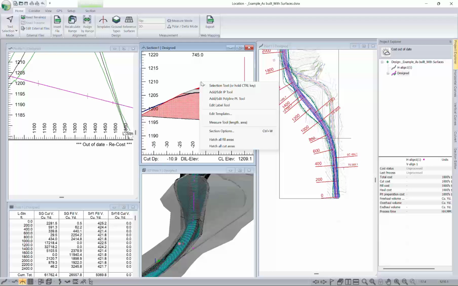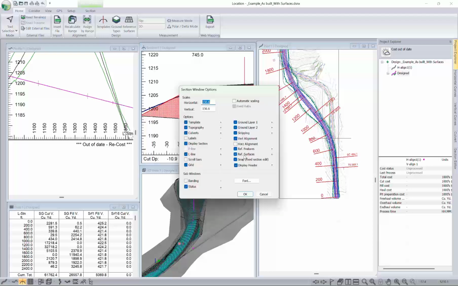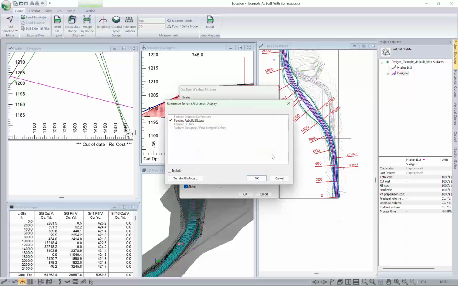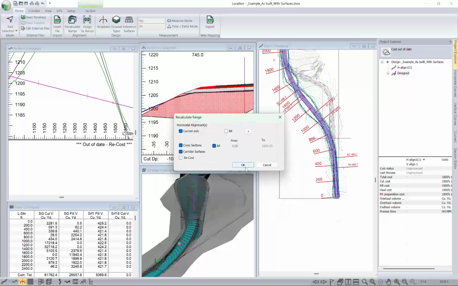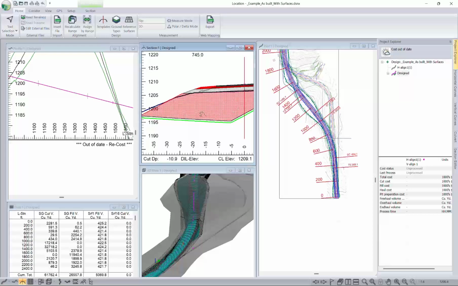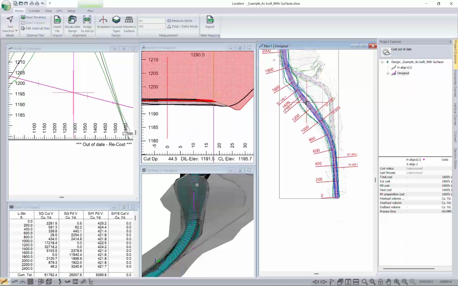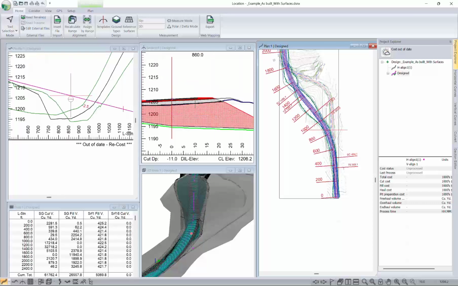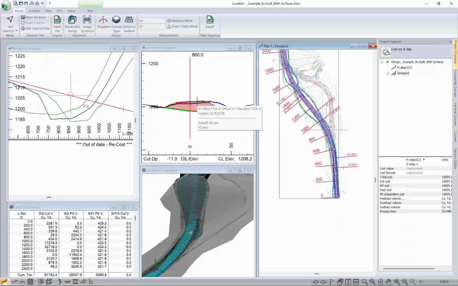So that thick navy line that we're displaying, if we go into section options, it is showing a reference surface. If we click the plus here, we can see we are just showing our subgrade, but if we want to show final grade and that stripped line work too, we certainly can. So now we can see all of those. If we go elsewhere in our roadway, we can see what we're up against and how the two compare. So that's showing a reference surface in our section view.